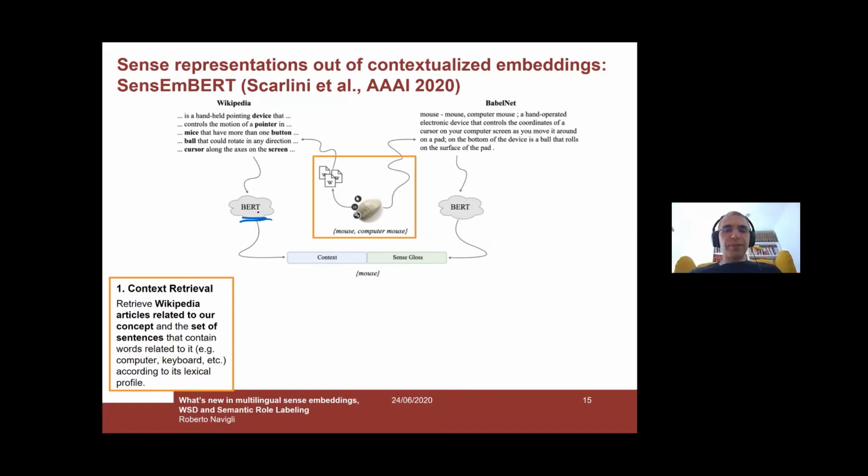So we can create sense embeddings starting from contextualized embeddings in four steps. First, we focus on a given concept. So this is a concept that can come, as I said, from WordNet or BabelNet, which is a superset of WordNet. So you have a concept in mind, a focus concept, and you want to retrieve Wikipedia articles that are related to this concept and the set of sentences that contain words related to this concept.